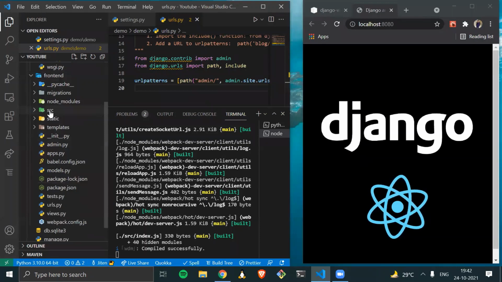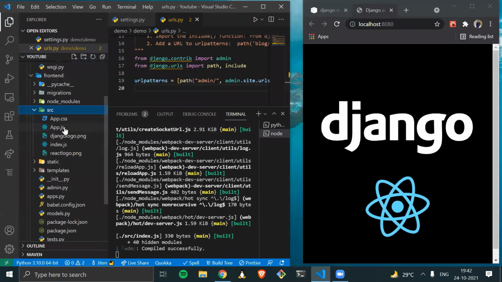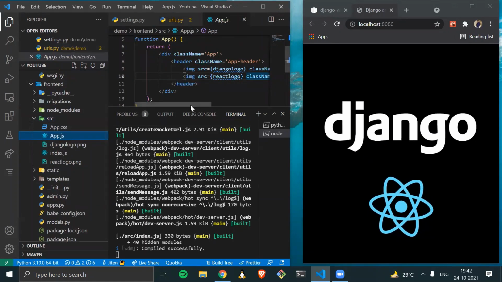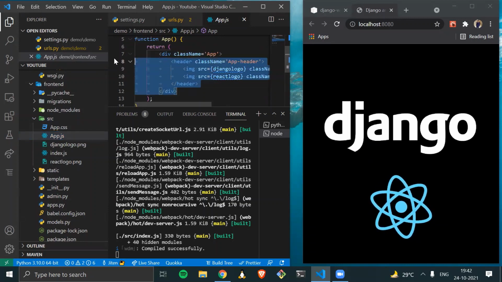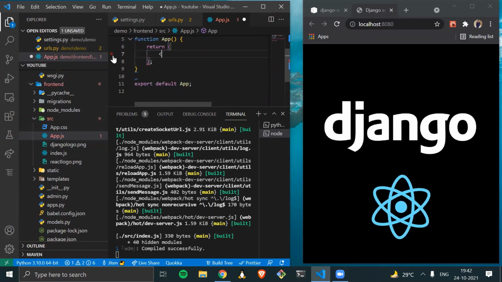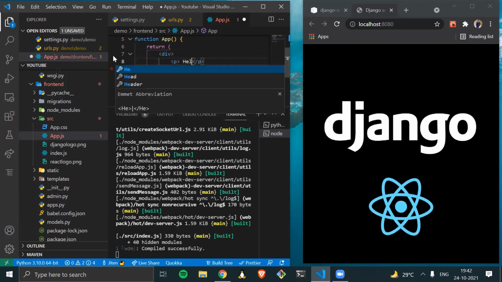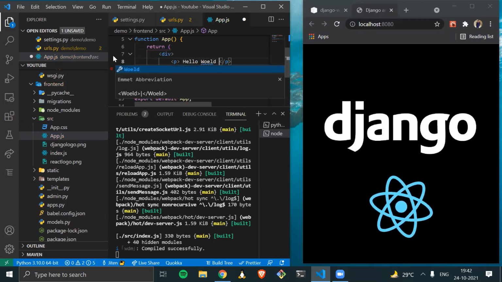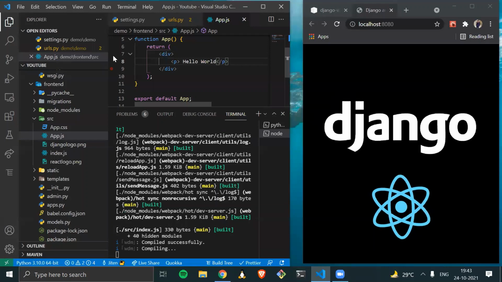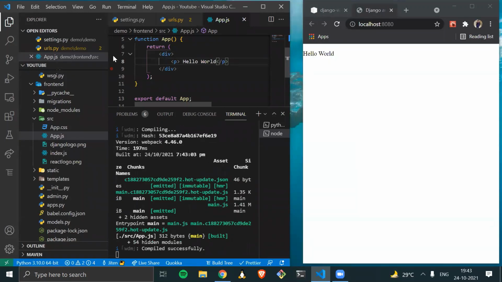Let's go to the App.js file inside the source folder. Let's remove this boilerplate code and add a hello world text. Let's save it. We can see that our page is updated without reloading it.